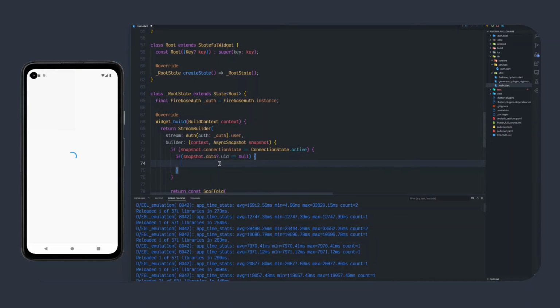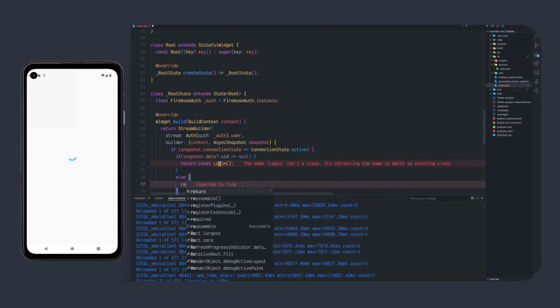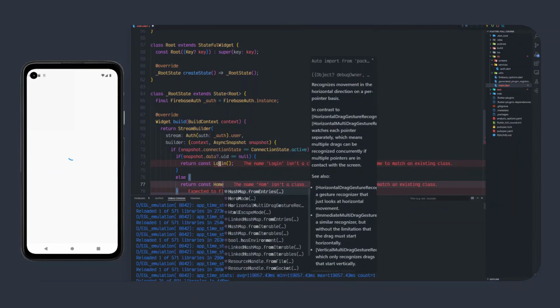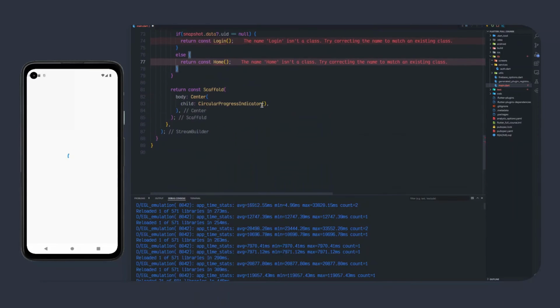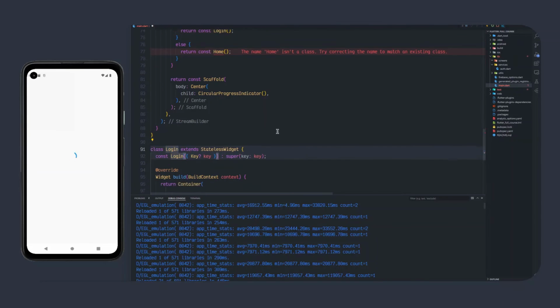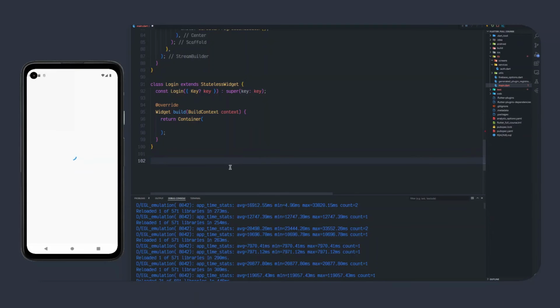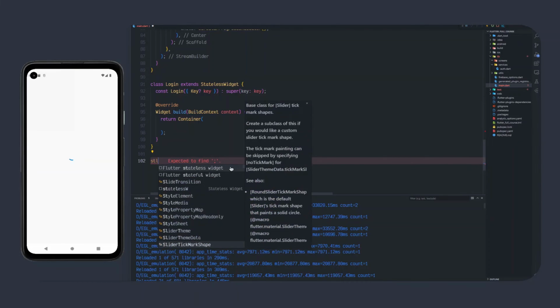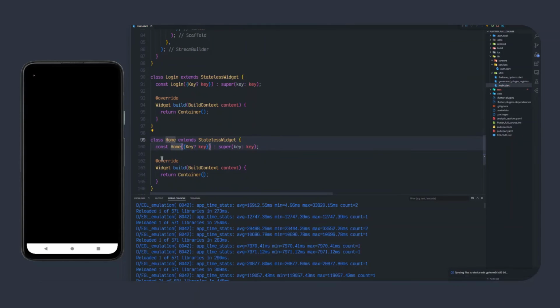And if it is null, so if the user ID doesn't exist, then we're going to return Login. And for now, we'll have a constant Login. But later, we are going to work on the login page. Else, so it's still inside, else we'll return our home page. And yeah, now I'm going to create these two classes. So Login, and we'll create another class called Home, save, and we get a container.